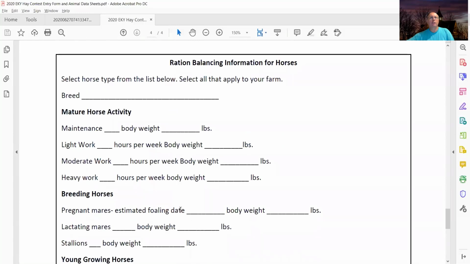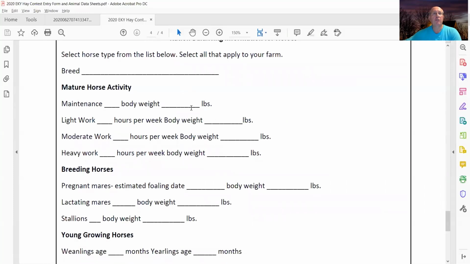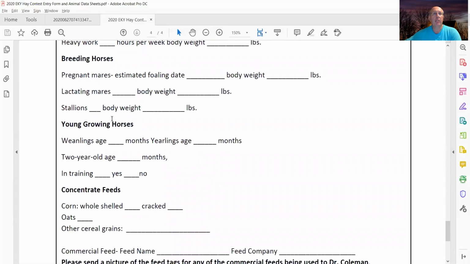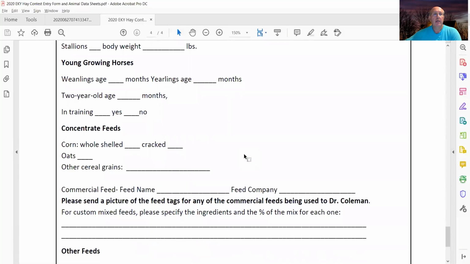Moving to the horse information, you can see that this is very similar to what you've looked at in the past, where you specify a breed and then you begin to fill in the appropriate blanks for the type of activity for this mature horse and the weight of that mature horse. Same thing for breeding horses and so on. The form looks a little different here for concentrate feeds than the other ones, but you can see this is what we've done in the past. You've marked one or the other and filled that out.